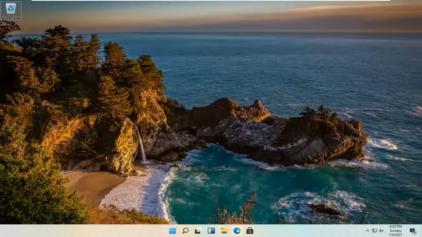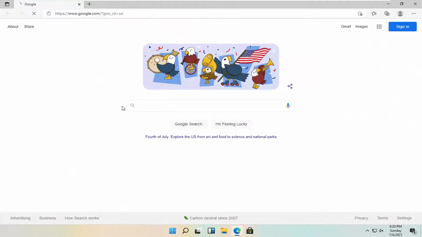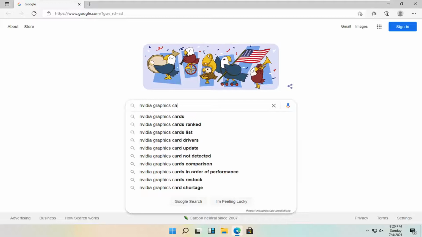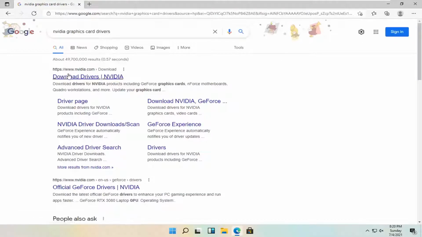So all you have to do is open up a web browser. Doesn't matter which one. We're going to open up Microsoft Edge. And you want to search for Nvidia graphics card drivers. One of the best results should come back with a driver downloads page, so go ahead and open that up.